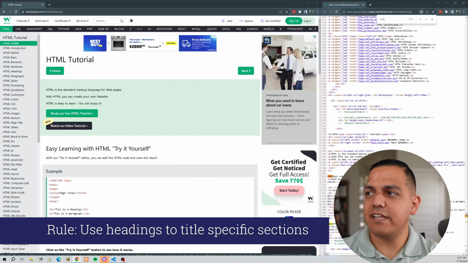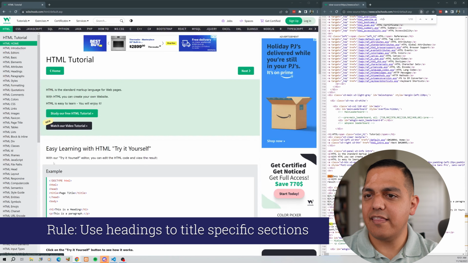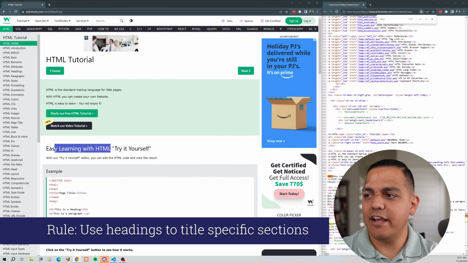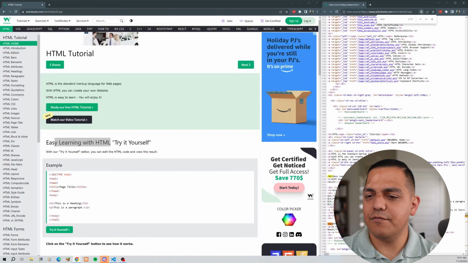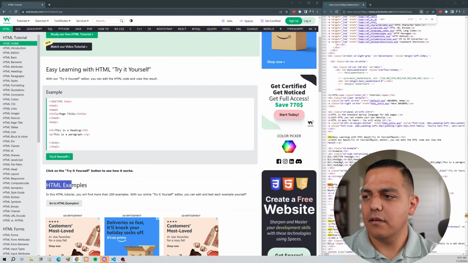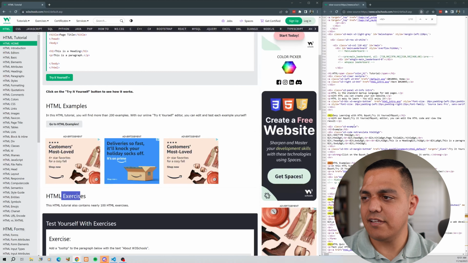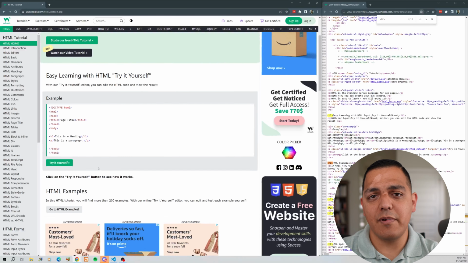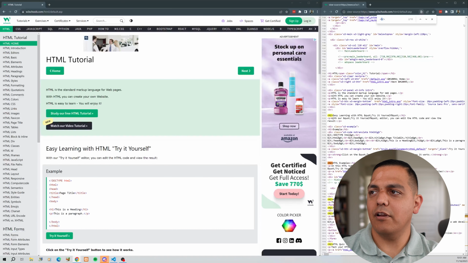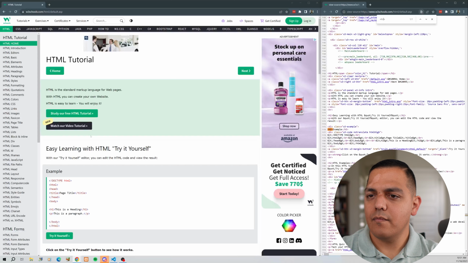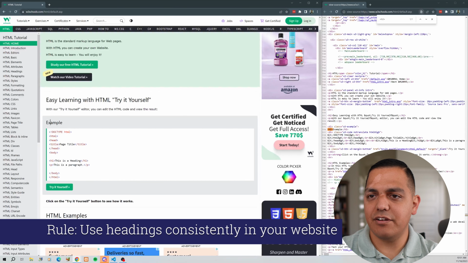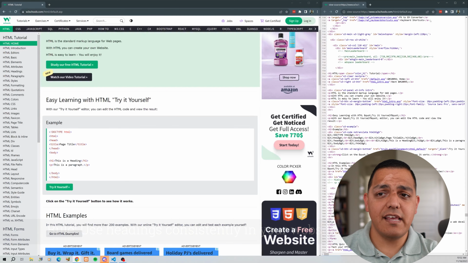If we were to look for H2 tags, then you see that they have Easy Learning with HTML. They have another section for HTML Examples, and even more with HTML Exercises. Notice that these are all just major portions of the web page. If I were to look for H3 tags, then notice that this section right here has another title, and they're using the word Example.